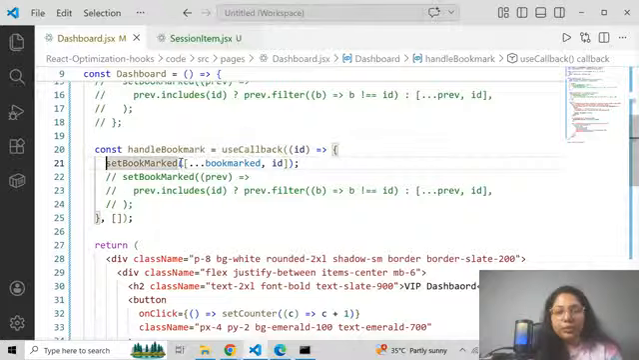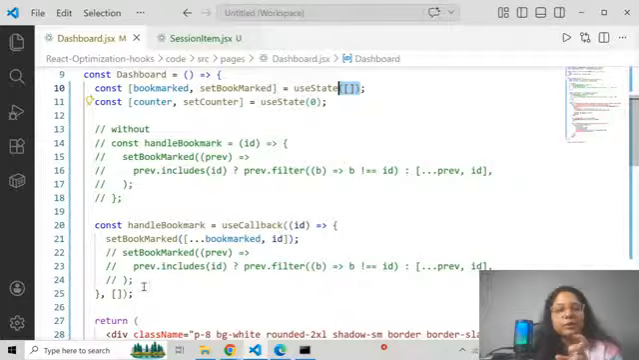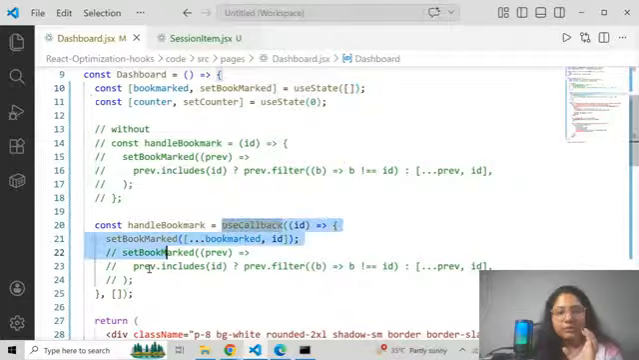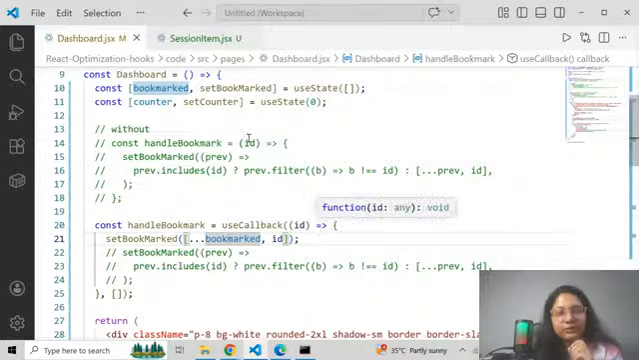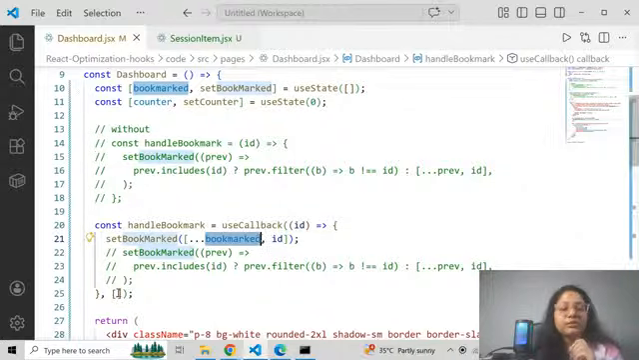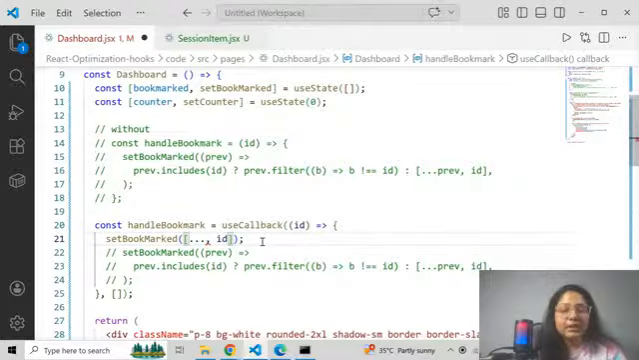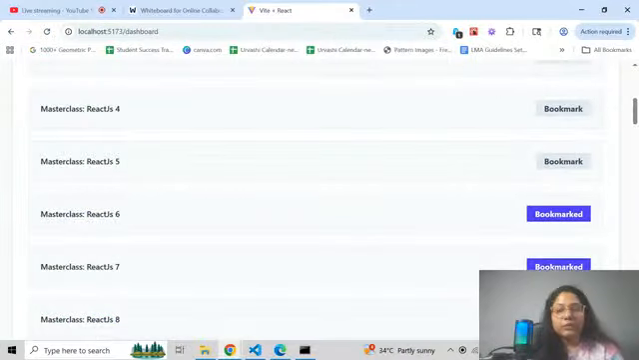So in this case, the problem is that it will not be able to recall the previous value directly. Whatever your bookmark was, it will always start with the empty array, because this piece of code will only execute on the initial rendering. After that, it will execute only when you're actually updating something in the bookmark. Because on initial rendering there's no dependency array, bookmark will always start with an empty array. So it's like empty array, then add ID to it, then add ID to it. That's why only one will be bookmarked at a time.